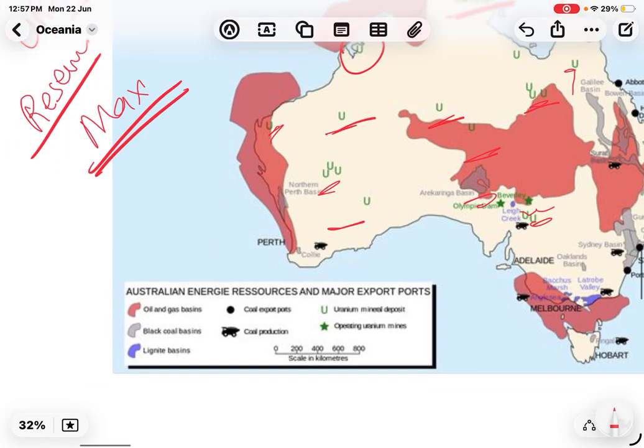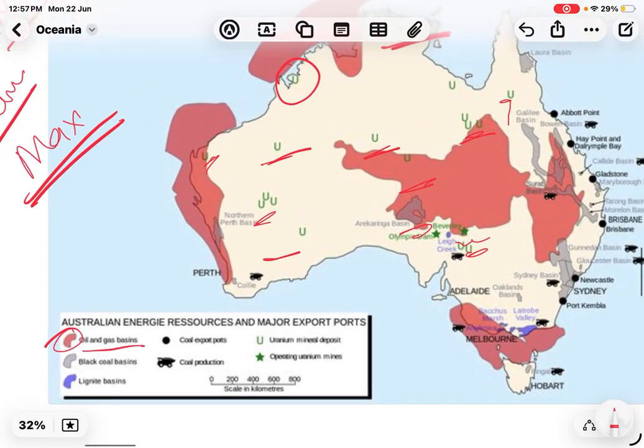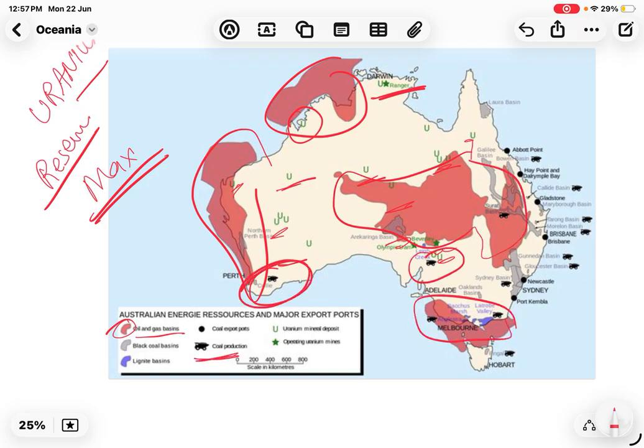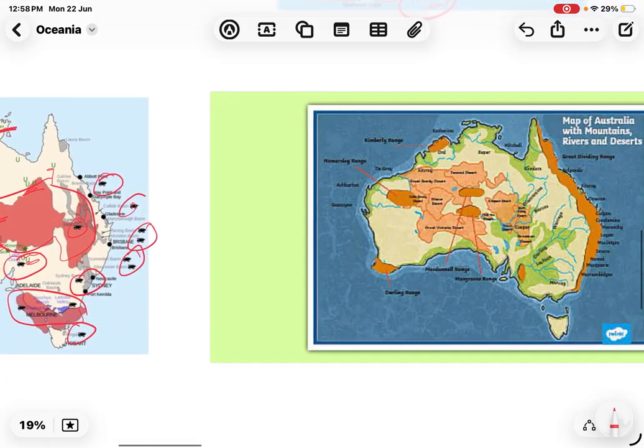Not only uranium, you can see the pink region, that is oil and gas fields. These are oil and gas fields in Australia. Then we have coal production, these black spots, the coal region of Australia. So basically Australia is very rich in a lot of resources and minerals, and plays an important part in global production of many resources.